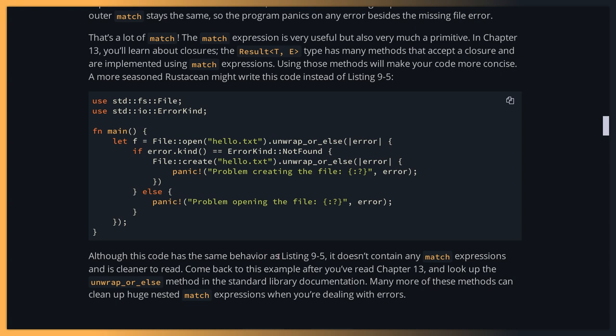Although this code has the same behavior as listing 9.5, it doesn't contain any match expressions, and it's cleaner to read. Come back to this example after you've read Chapter 13 and look up the unwrap_or_else method in the standard library documentation. Many more of these methods can clean up huge nested match expressions when you're dealing with errors.